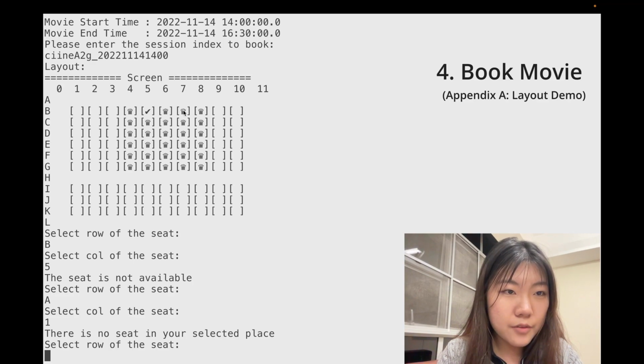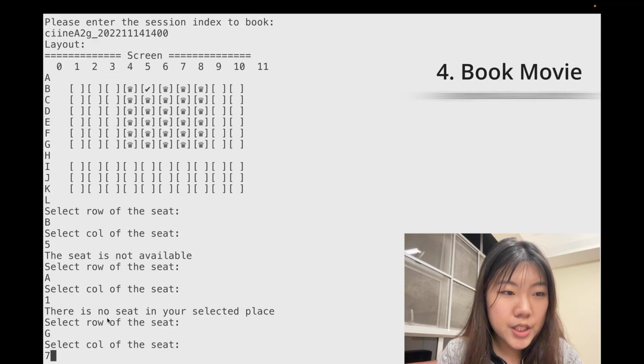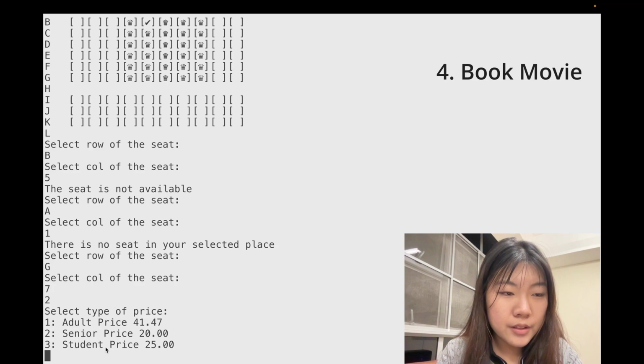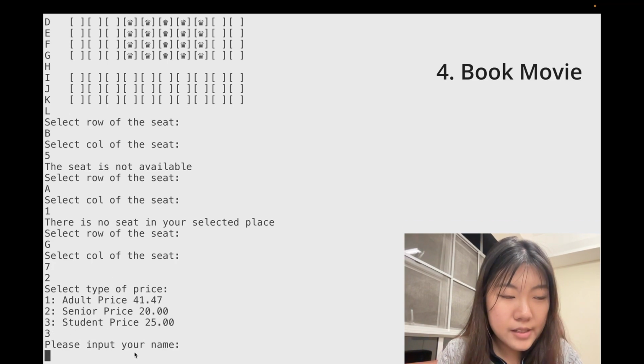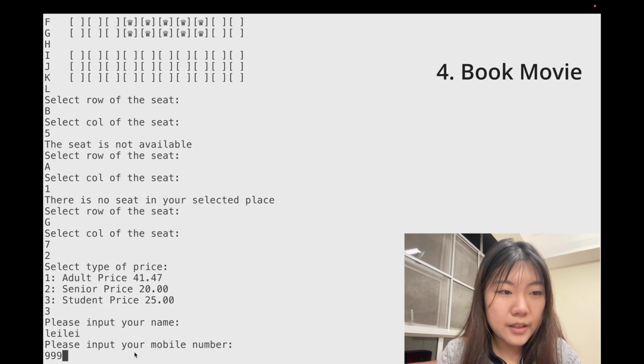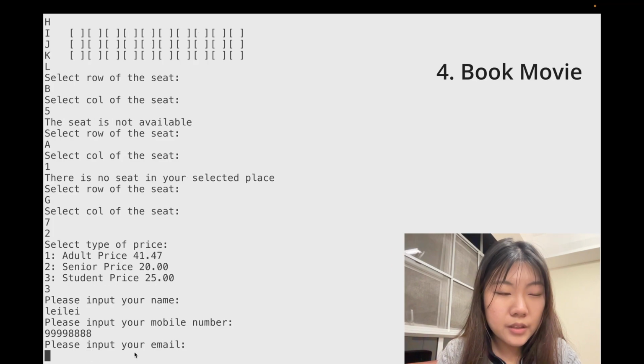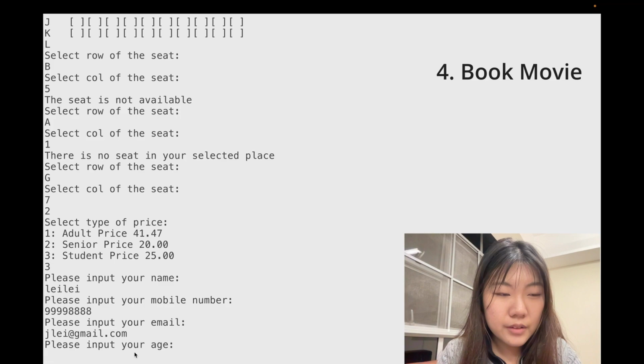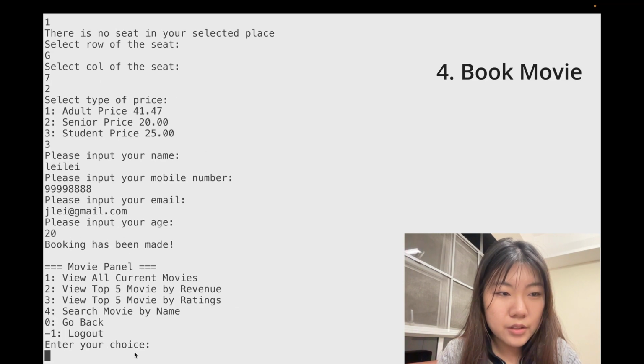Okay, I would like to select other seats. Maybe G7. These are the prices. I think I will pick the student price. Got the special discount. Okay, put my name, mobile number, my email, and my age. Now, I think I will go for the movie. See you later.